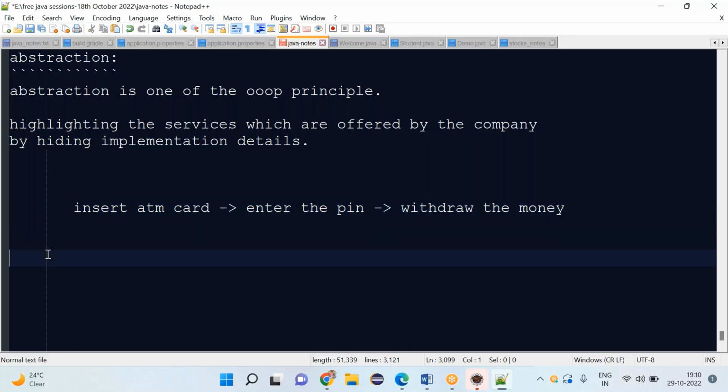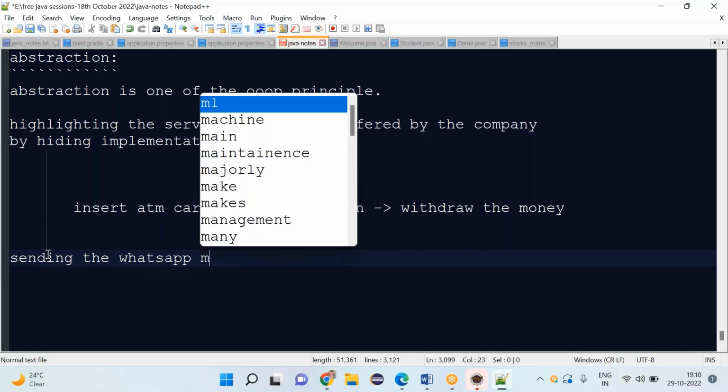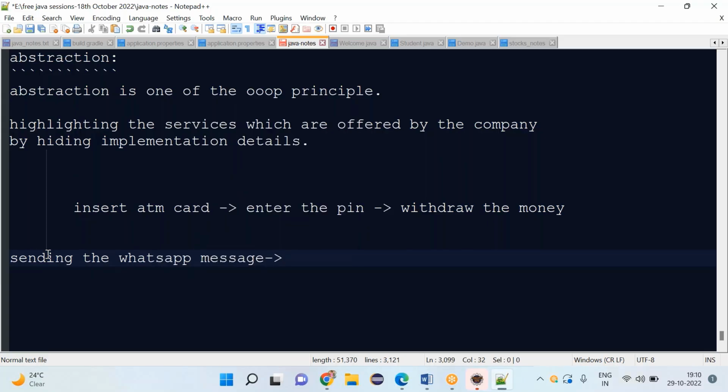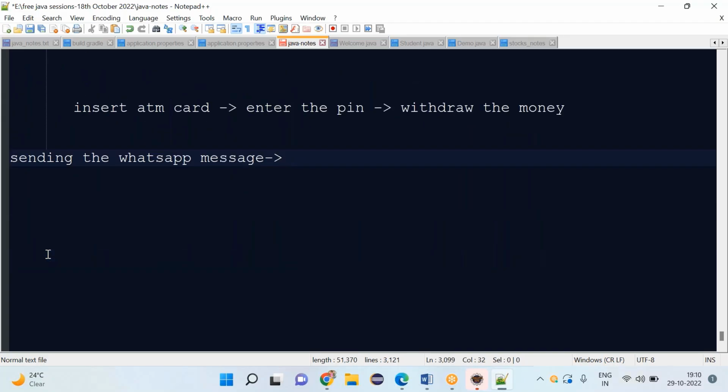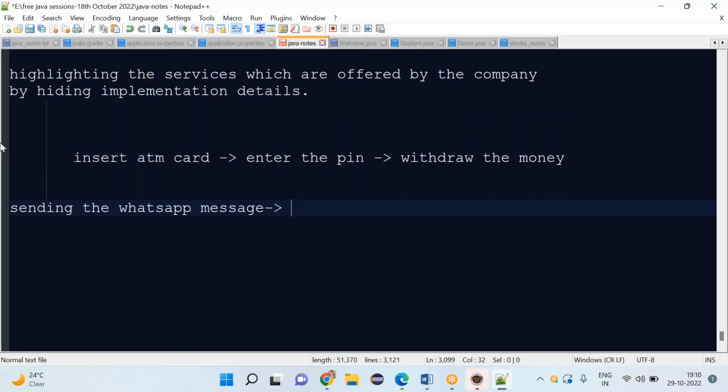See, right now we are sending a WhatsApp message. So what exactly is our target? Whether this message is going to be delivered or not. We are not focusing on how this message is going to be delivered from my mobile number to my friend's mobile number, what kind of algorithms they are using, what kind of data structures they are using. Do we think about something like that? We need not think, because abstraction is saying hide the implementation details. How they have implemented that particular service will be hidden. But what we are getting is the service only.